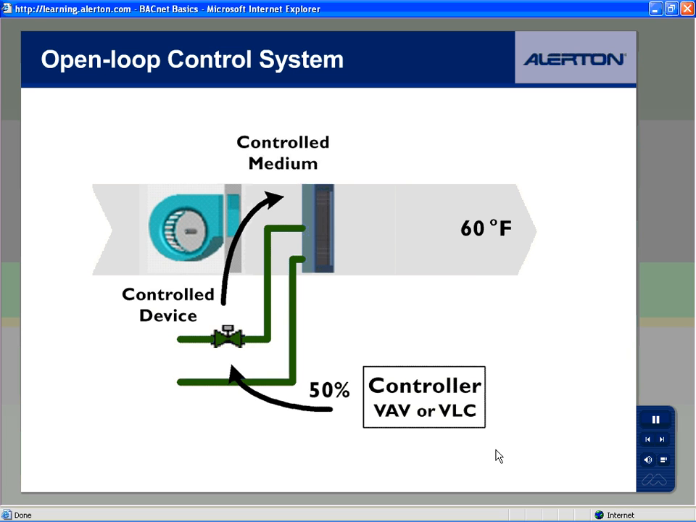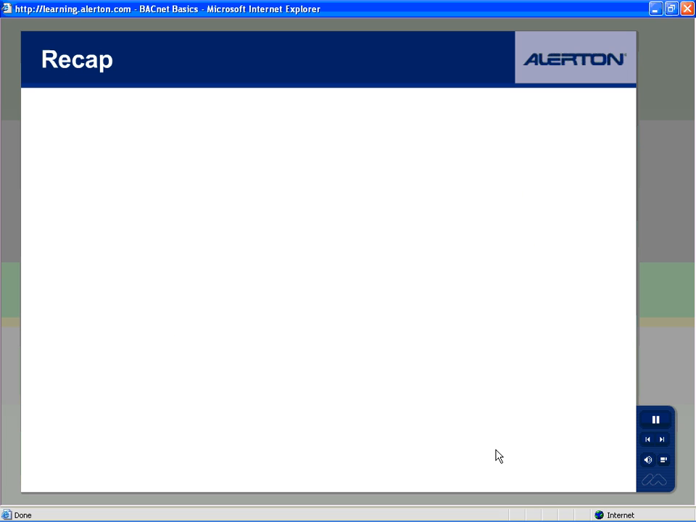This illustrates an open-loop system. There is no feedback sensor. Command of the controlled device is based on the known or expected effect that changes to the controlled device have on the controlled medium. For instance, if we know that with the cooling valve at 0%, the air supply temperature will be 65 degrees Fahrenheit, and with the cooling valve at 100%, the supply air temperature will be 55 degrees Fahrenheit, then a 50% command should result in a supply air temperature of 60 degrees Fahrenheit.